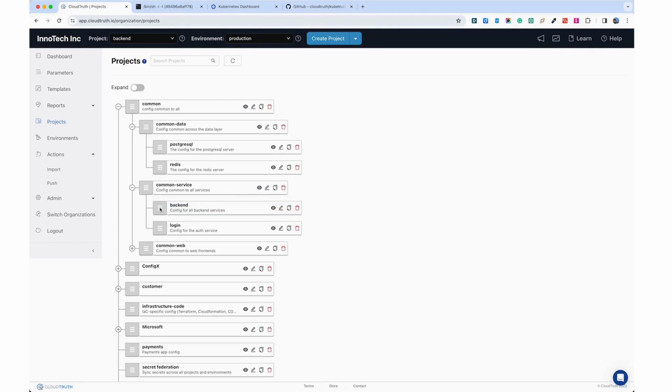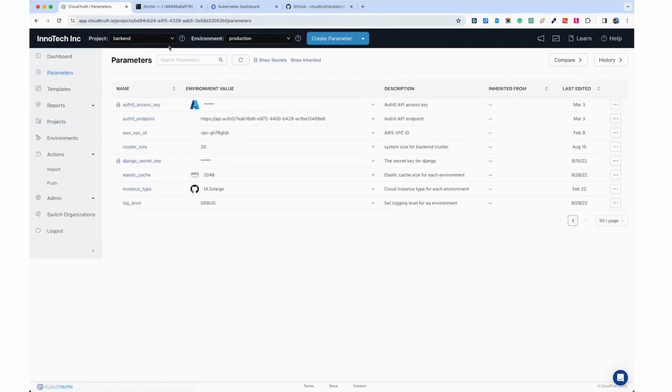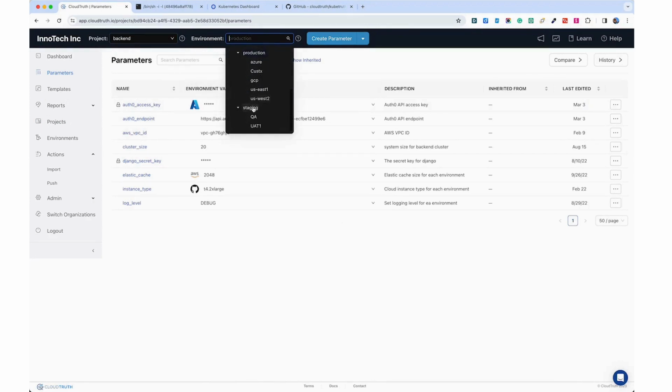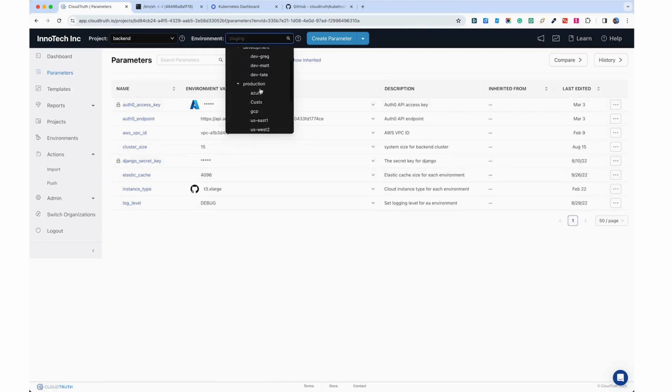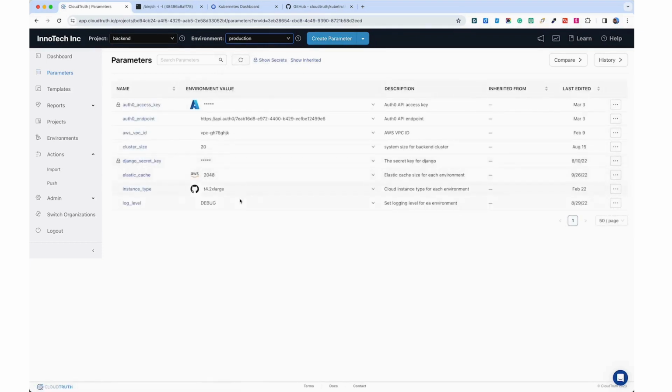I'm going to manage the config maps and secrets for this project using our open source Kubernetes operator, which we call KubeTruth, which is designed to talk to our platform, and that becomes the full way of managing all config and secrets. So let's go look at the parameter variable values and secrets for the backend project. Go to parameters, and notice I have my project selected here to backend, and I'm looking at my production environment values. I can also look at, say, staging environment values, and notice these values will change, like my log level is debug and there's a different Elasticache size for staging. And if I go to production, different values.